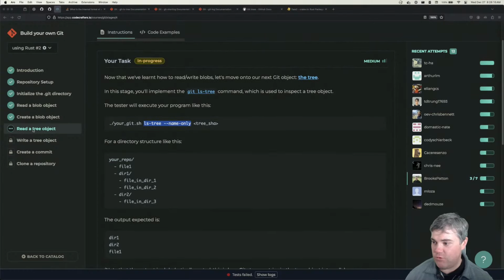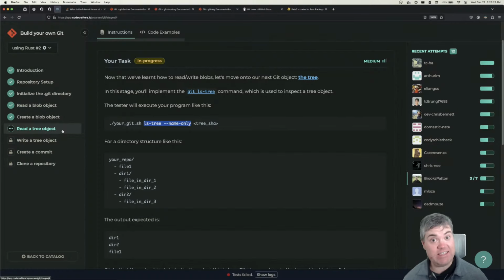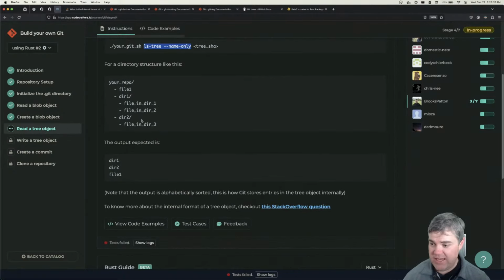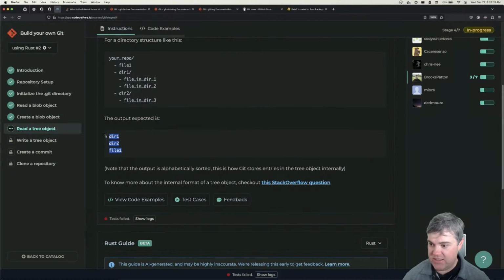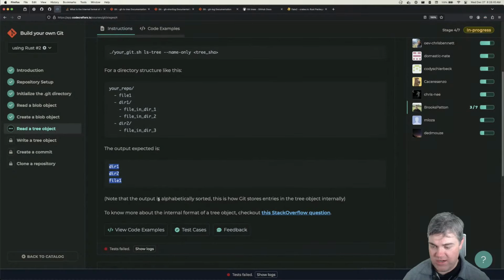So anyways, we are on read a tree object. We're trying to, in Rust, create this Git client that will actually be able to pull down a public repo from GitHub and then do the thing. And so we obviously have tree objects. We're trying to read it out and then display the directory and file names. And it's going to need to be in order, alphabetically sorted.